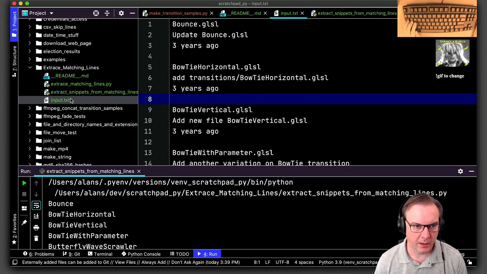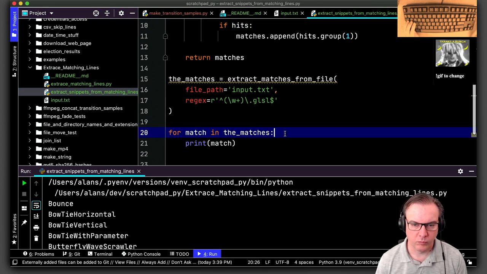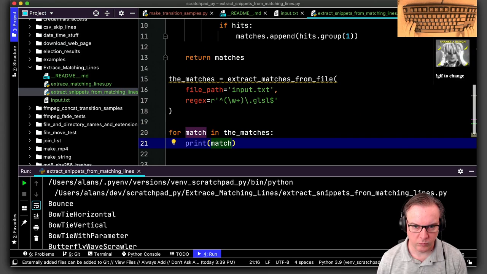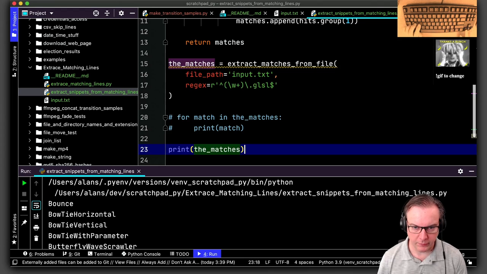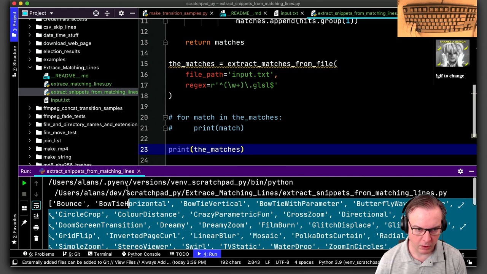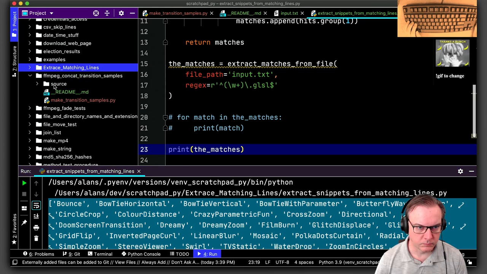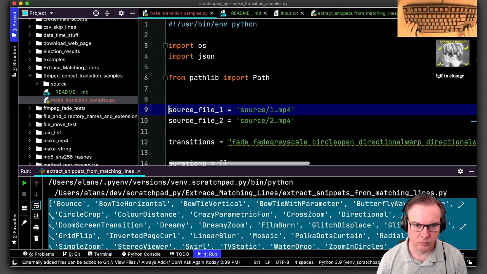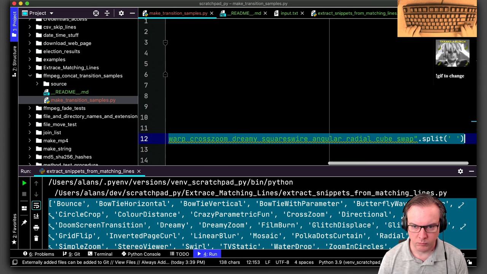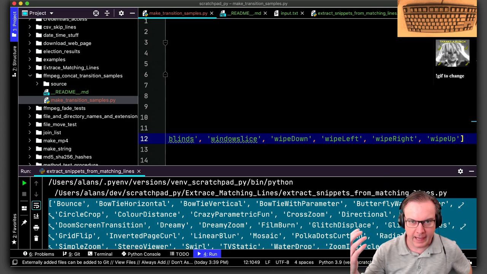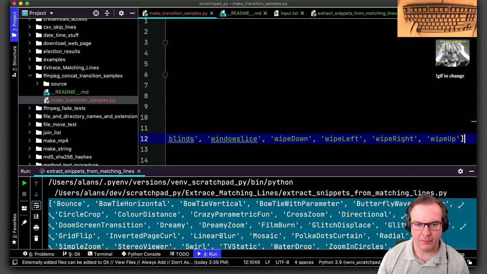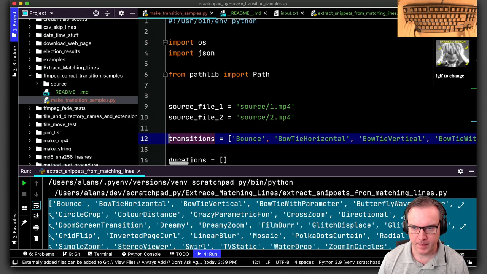So what's a good way? Where's my do this? Really what I want to do is just print the list, because I want to just copy the list. So let's grab this, because this is what I'm looking for. So I want all of these. Transitions is that list. There's ffmpeg concat listed 8, 9, 10, 11, 12, 13. But there's way more than that that are available. And I think this thing will actually do them all. So we're going to see.